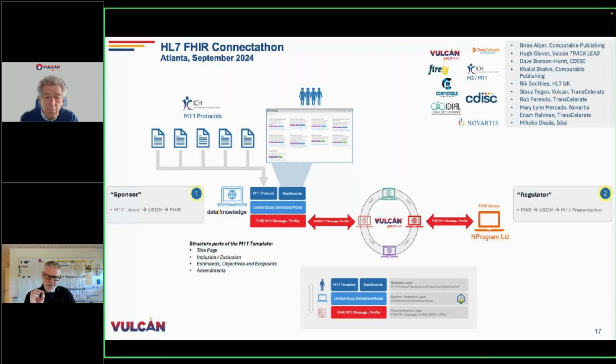First Connectathon was very much about just taking the sections of text from a document and putting them into a composition. What we wanted to do in the second one was now start structuring. If you look at M11, there's a first section which gives an overview, a summary of the protocol. It gives you the phase, the titles, the compounds. I tend to refer to it as the title page. We wanted to structure that because it's got a lot of useful information that, if you had 20, 30, 40 protocols in your system, you'd want to search by title, search by phase, therapeutic area type things.